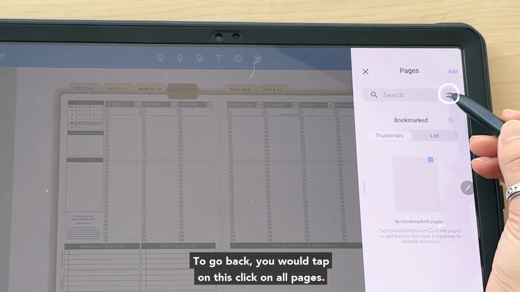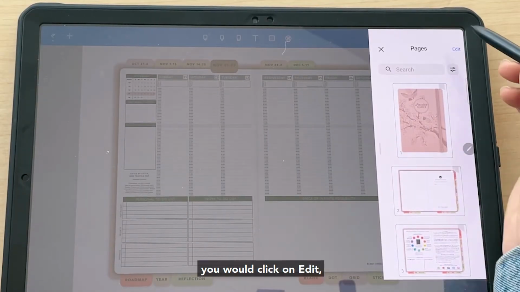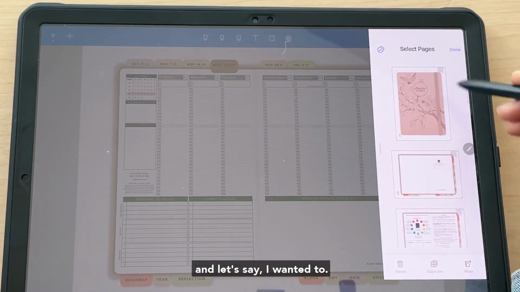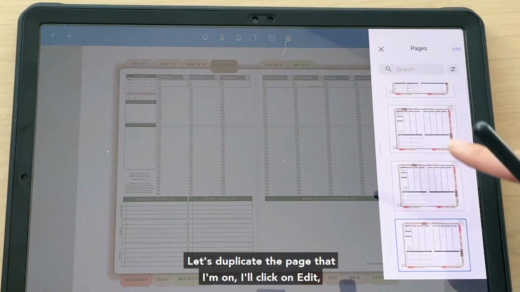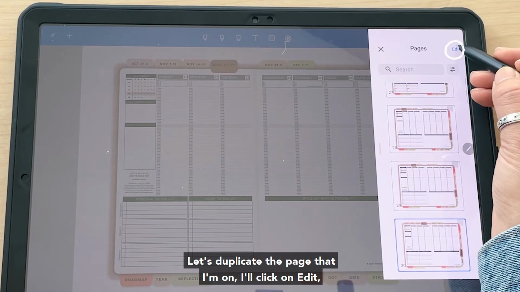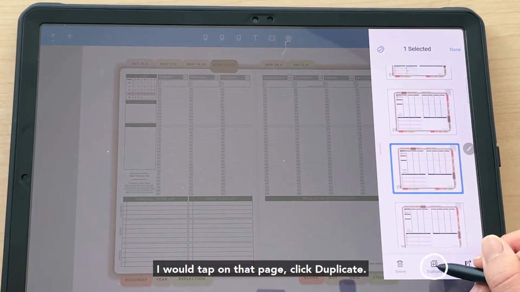To go back, you would tap on this, click on all pages. This is also where you would duplicate pages. You would click on edit, and let's say I wanted to duplicate the page that I'm on. I would click on edit, I would tap on that page, click duplicate.